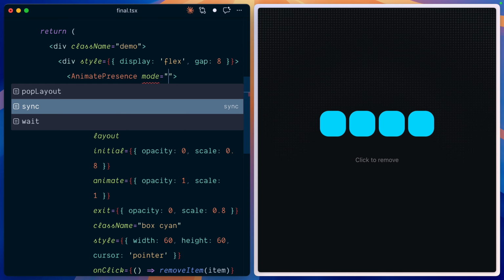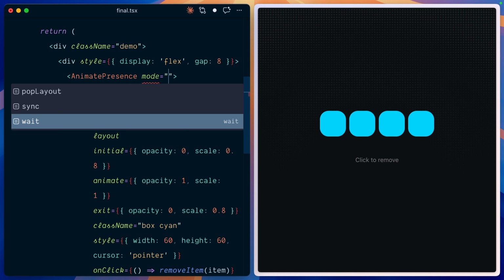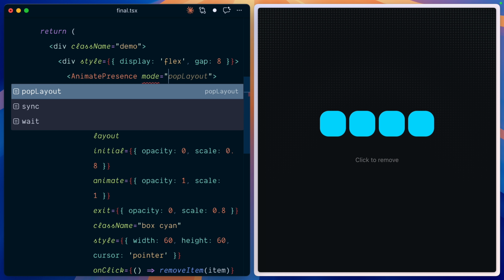So sync is actually the default behavior, and it works in this specific example, but sync will animate in and out at the same time. And so if you have elements leaving and other entering, you might have an issue, which I'm going to show you in a second. Wait would wait for the elements to leave before bringing the new ones. And here an example that might work quite well is popLayout.